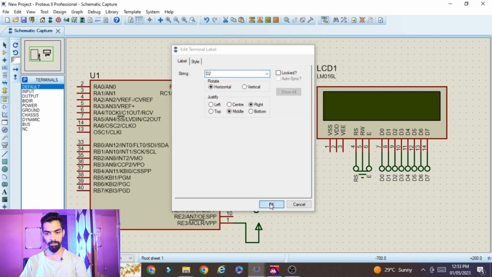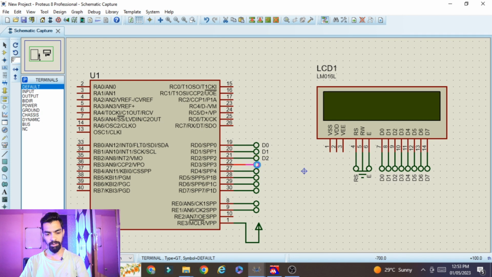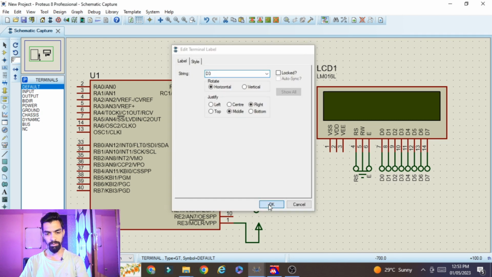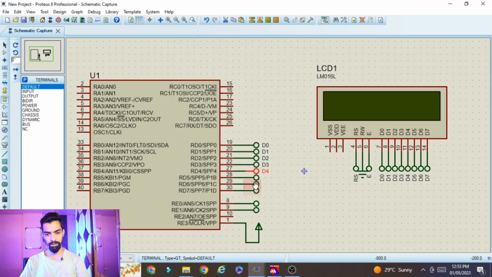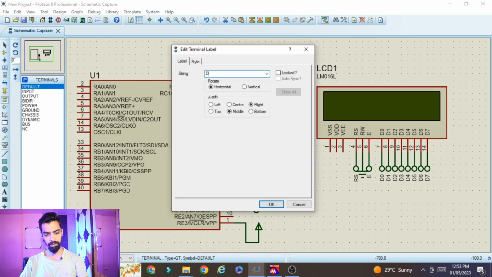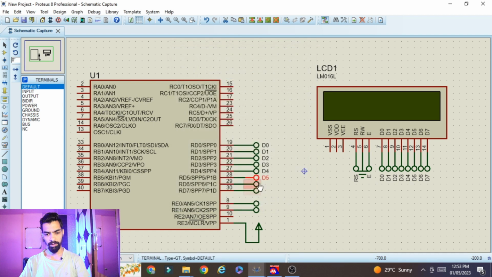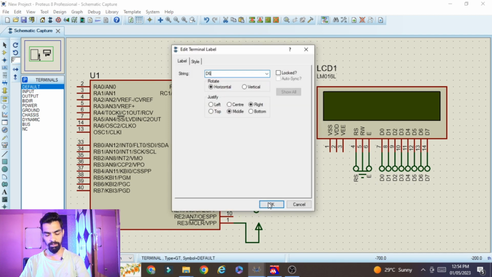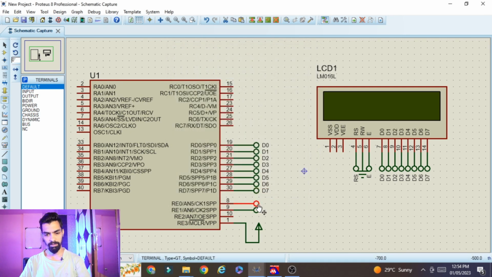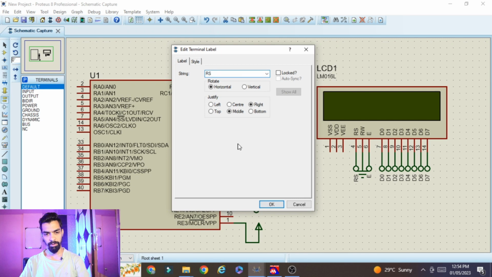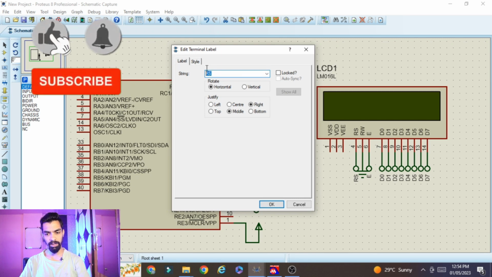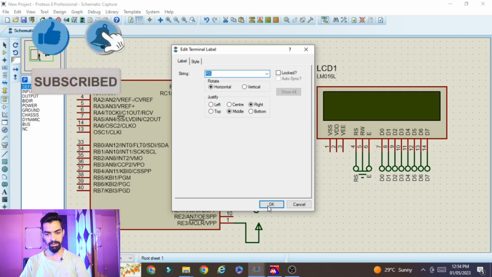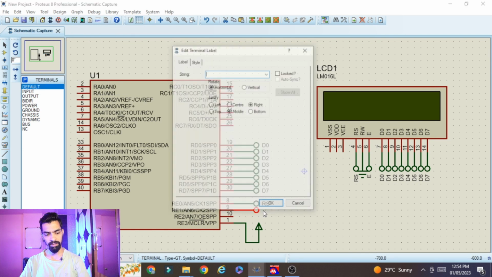D1, D2, then D3, then D4, then D5, then D6, then D7, then RS. Same name: you can see capital letter RS here, also capital letter RS. D7, RS, and then enable.